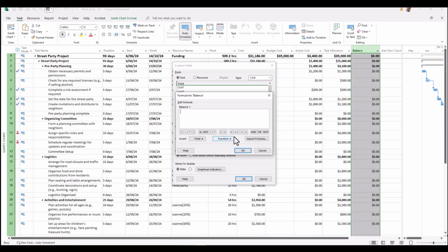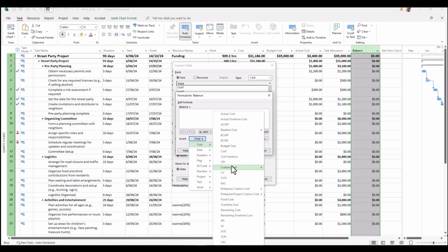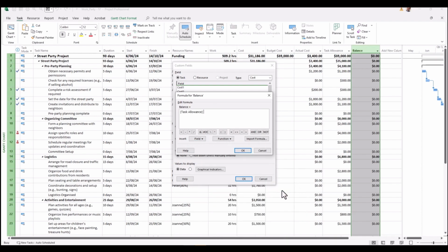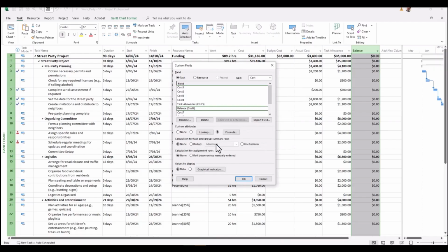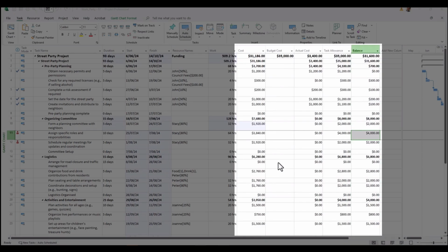Now we want this balance to equal field, which is going to be task allowance. So we go to cost, we go to custom cost, and there we can see task allowance. And we want that to be subtracted by minus the actual cost. So we select the field, cost, actual cost. We go OK. And we can click OK to this standard box. Now we also want it to roll up and to sum up, which is important. Then we go OK. Now we have a lot more cost related information for this project.